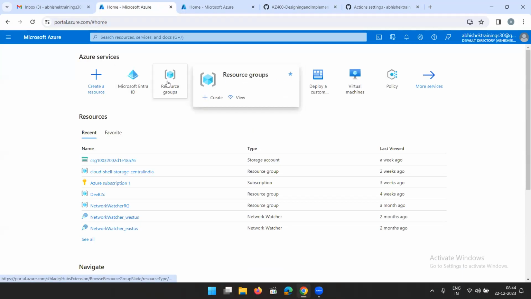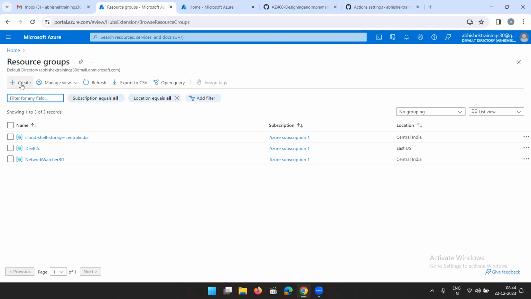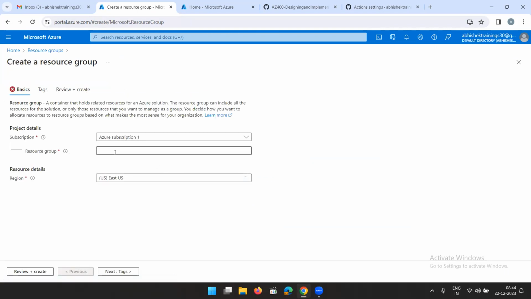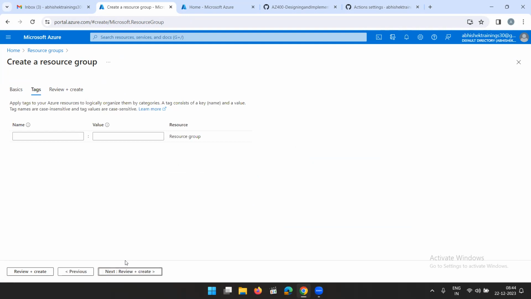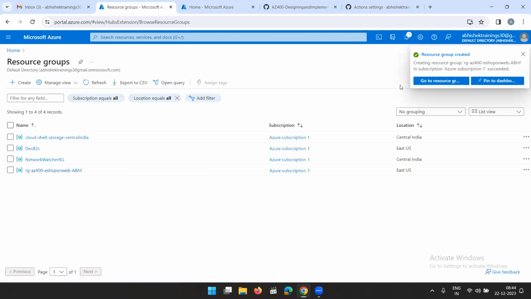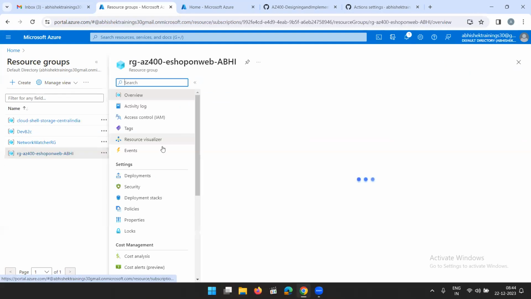Now I'll go to resource groups and create a resource group over here. Instead of a name, I'll take ABHIB. I'll keep it East US, go to tags, go to review and create. I'll create the resource group. The resource group has been created. I'll go to the resource group.